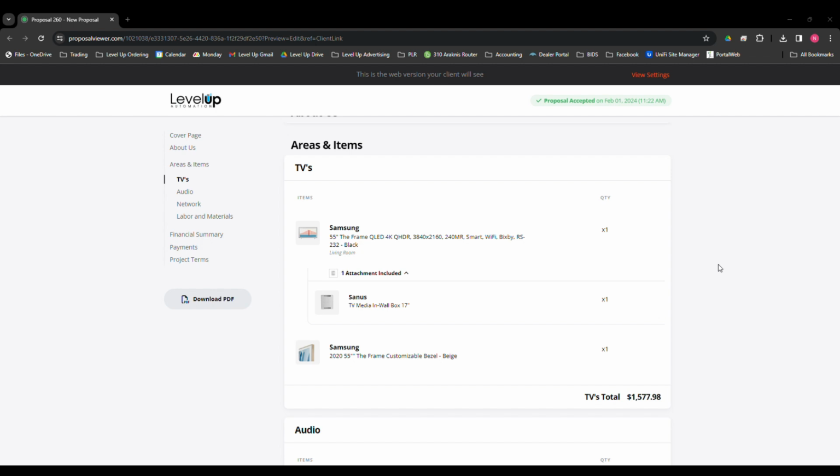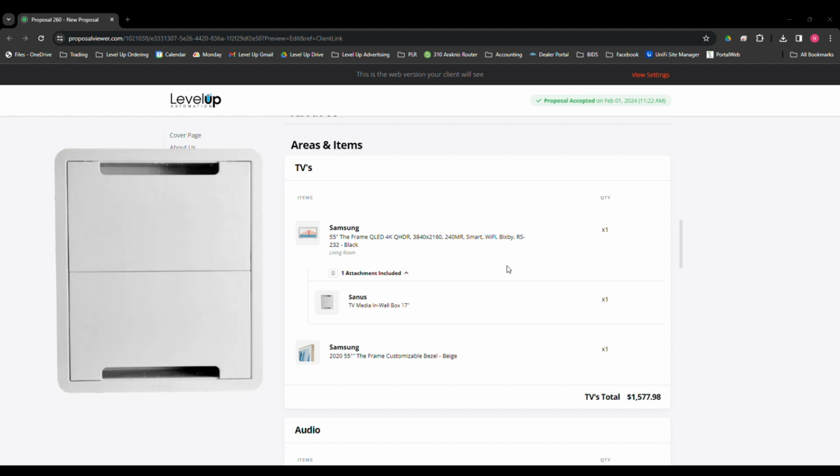He had a beautiful fireplace built, and normally I'm pretty against doing a TV above a fireplace. It's not my favorite, it's just in general too high. But for this house, he had it low enough that it made sense and it was the only logical spot to put it. We do the Sanus or Legrand 17 inch box.